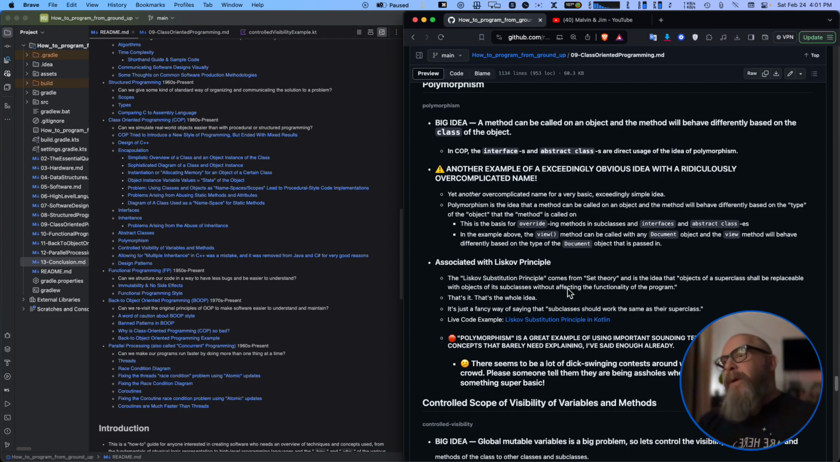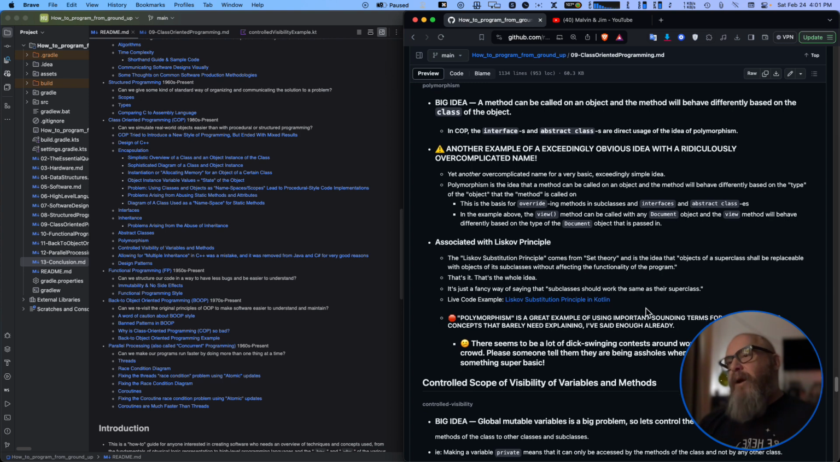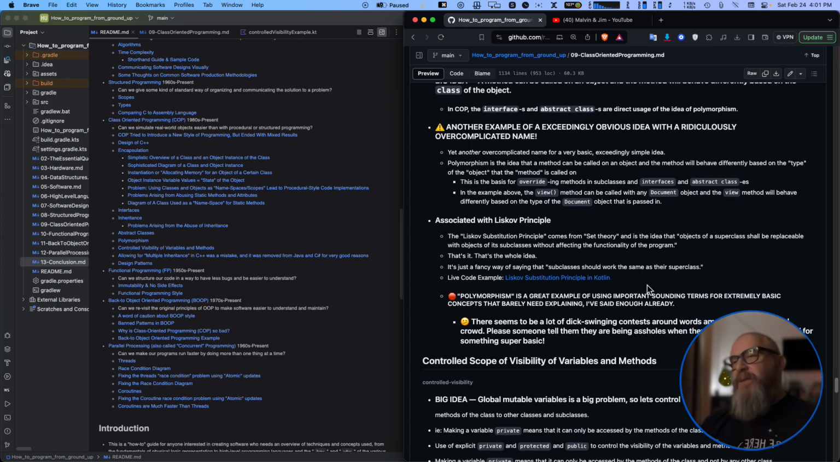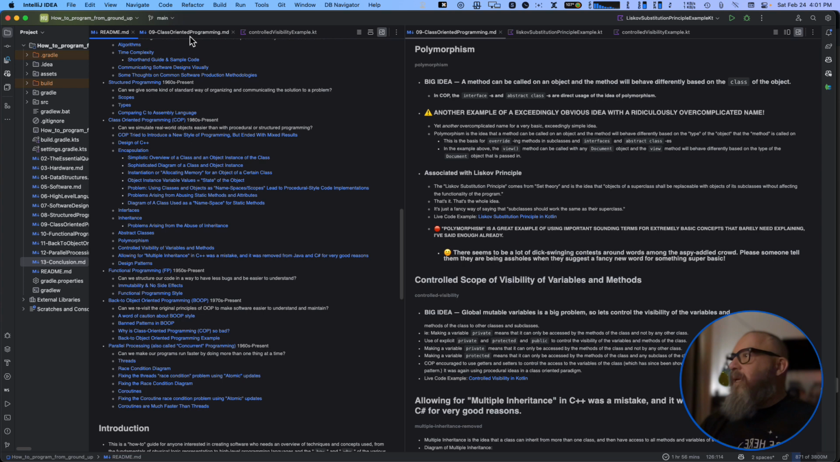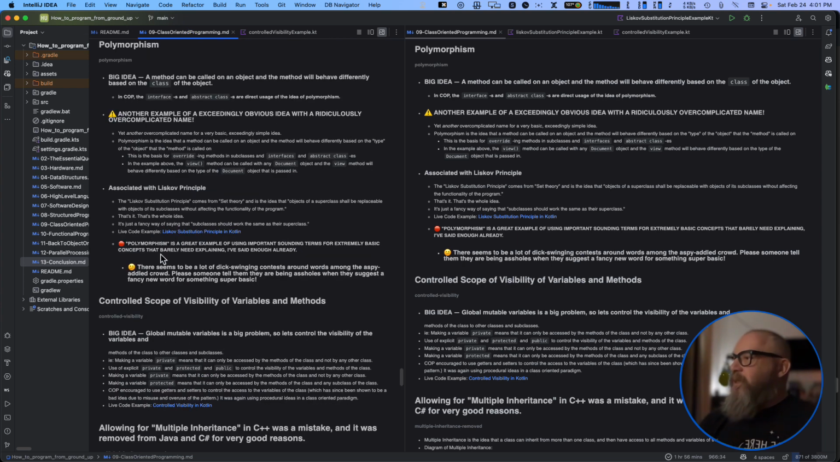People made such a big deal about this, and honestly, it made it confusing because they made such a big deal about it. I don't know exactly why, but it has to do with this overuse of terms. There seems to be a bit of a swinging contest around these words among the academic crowd. And please, someone tell them when they're being dicks. When they just suggest a fancy new word for something super basic, please tell them to calm down. Do we really need a new word for this?